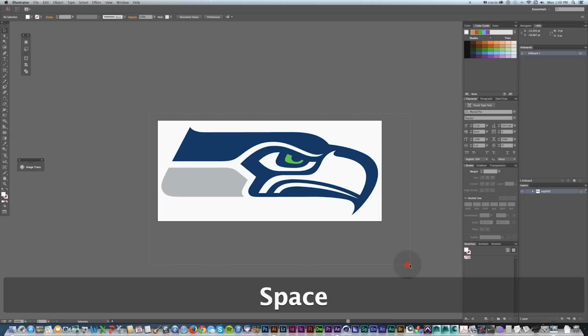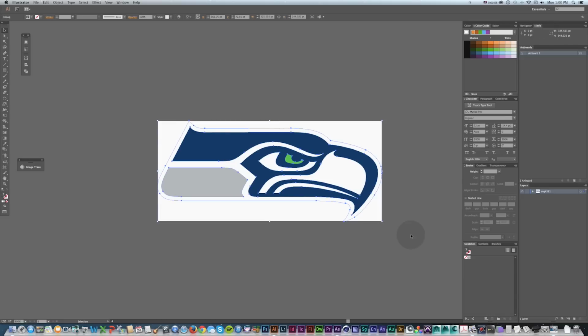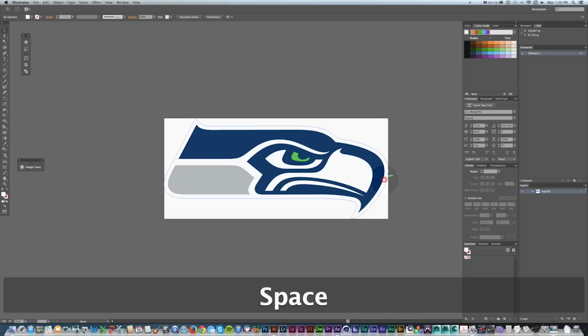So I'm going to start here in Illustrator, and I just got this logo off the web. If you're looking for vector sports logos or any company logos, it's usually pretty easy to find the vector version of it. If you just Google the name of the company plus vector logo, you can get some sites that have archives of the logos in vector format.